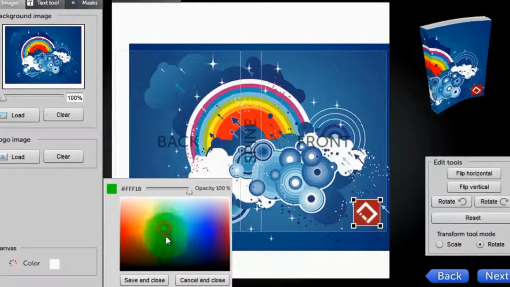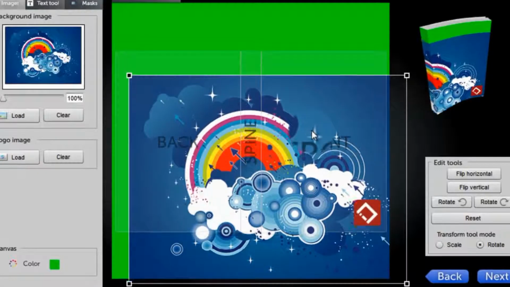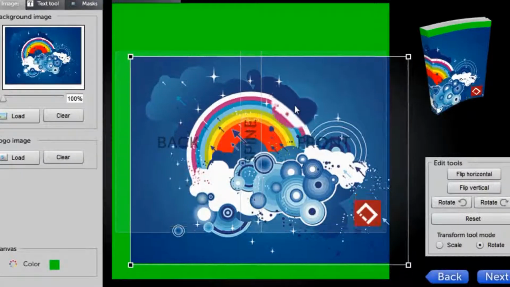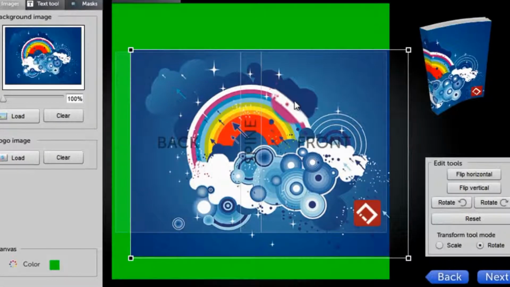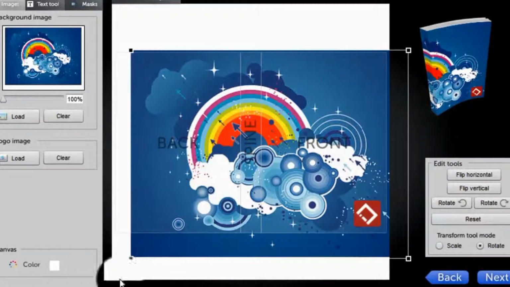Just to kind of show you a drastic difference, let's go ahead and go with a bright green. Now if we did slide the image down, as you can see there, the green does show up. So doing some drastic color like the green will help you see if you've misplaced the image. So we'll move it back up to where we want it. I'm going to change the color back to the white. All right, and there we go.